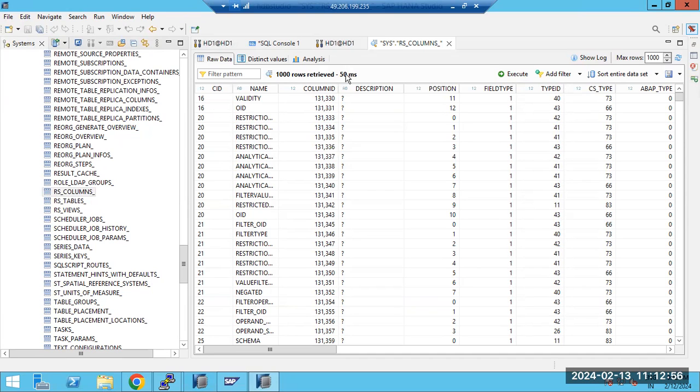HANA is on the fly. We can perform the table analysis. This much analysis we cannot perform in any other database. In a fraction of milliseconds we can perform the table analysis here. Not only viewing the table's data, we can also go to the analysis of the table, and there we can perform the analysis.